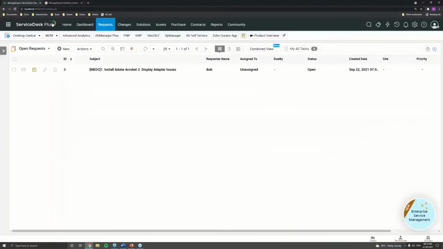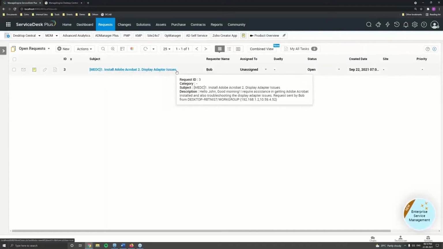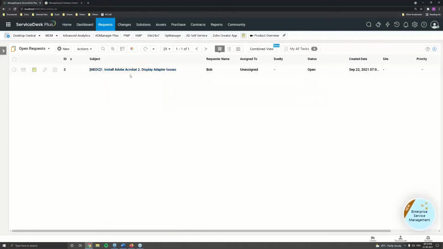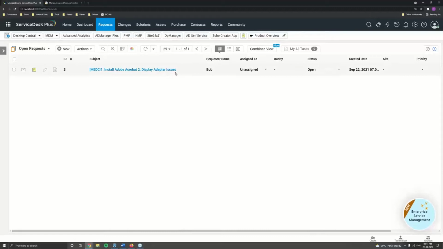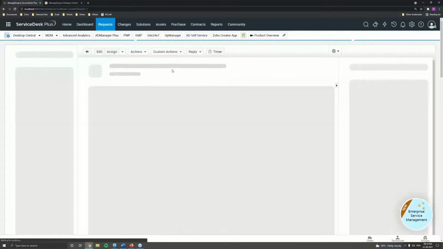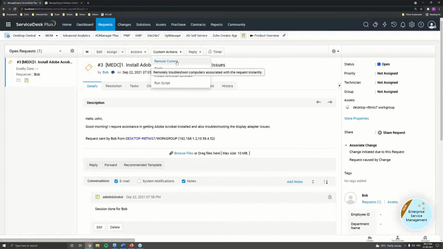So in the ticketing solution, I can navigate to my request tab, and in Service Desk Plus, I can see the request Bob has raised, that he wants Adobe installed and he wants to troubleshoot the display adapter issues. So me, John, as a technician, I can access this ticket and I can see the details raised by Bob, and I can directly initiate a remote control to the end user from here.